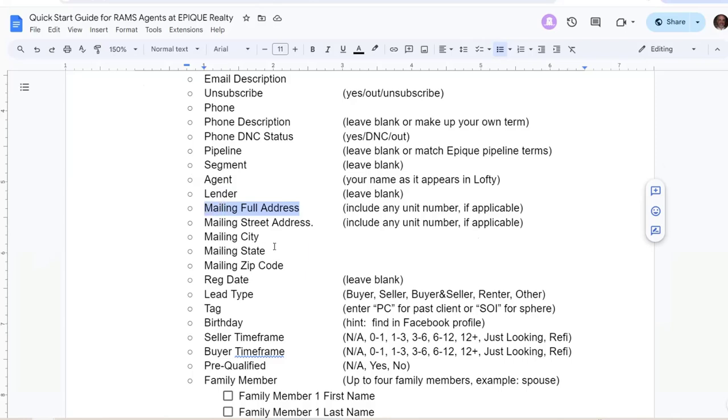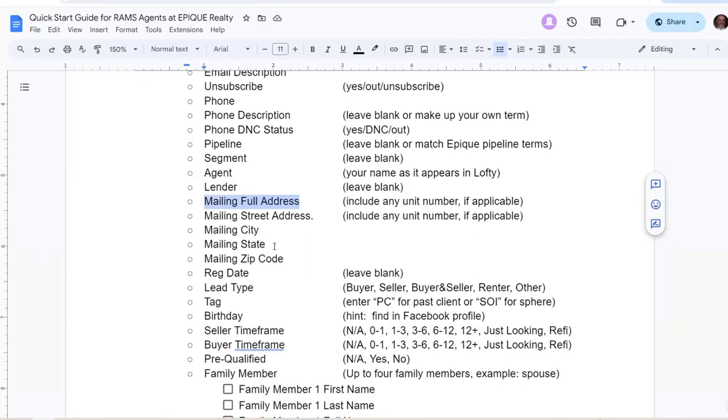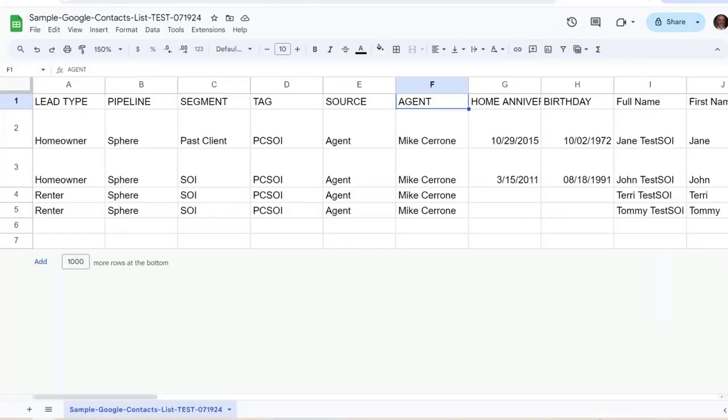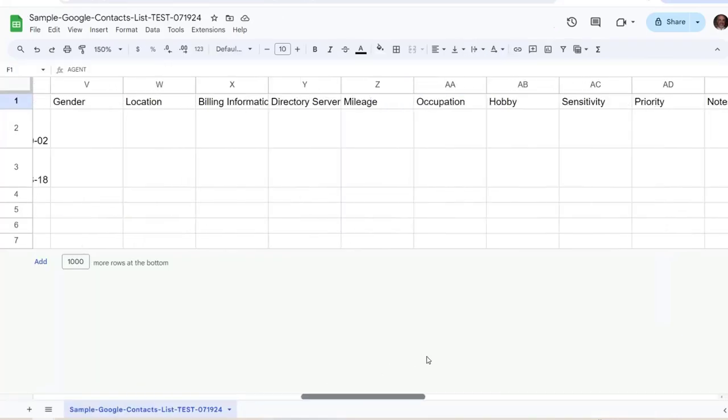Which is mailing. We definitely want this to send out our direct mail. So we got mailing, we got full address, but then we also have it broken out into parts, and you may have one or the other or both. If you have both, you can label them all. If not, just pick one or the other. So we've got full and then just broken out as the street address, city, state, zip. Let's see what we've got here. Let's go find the mail.